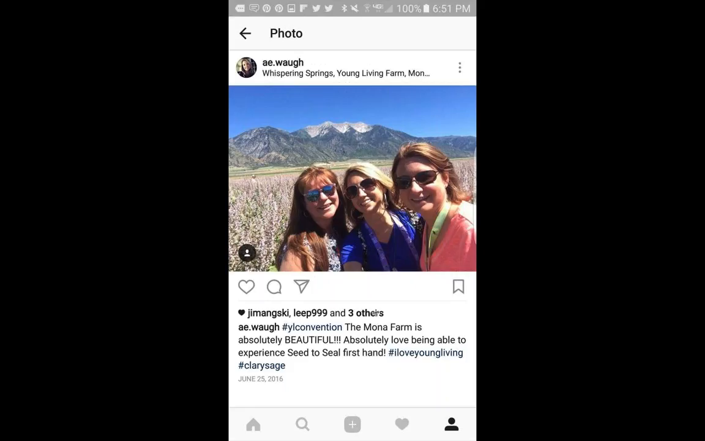Great job. Maybe do a few more things. What is seed to seal? Maybe show that. Like, the Mona farm is absolutely beautiful. Guess what? Seed to seal is in action as we harvest these plants. I don't know. Something again to show it in action, but great job. You all look happy. You're having fun. It's a nice, bright picture.